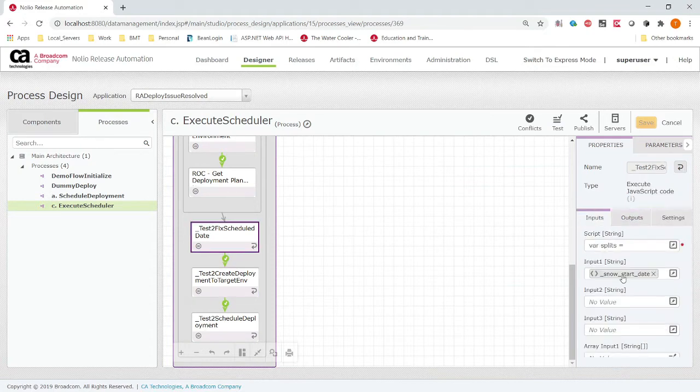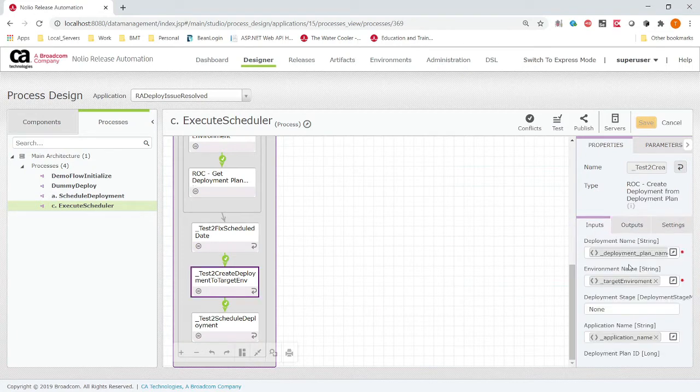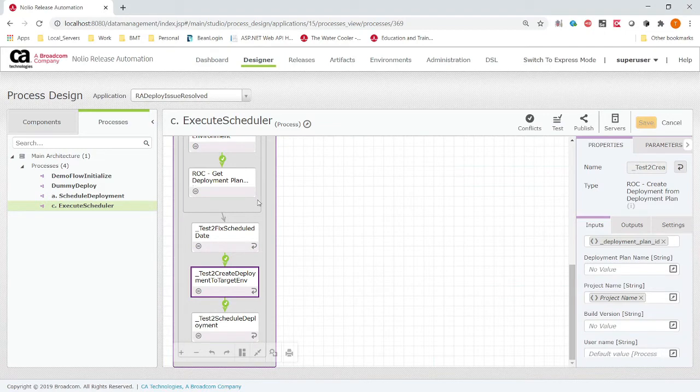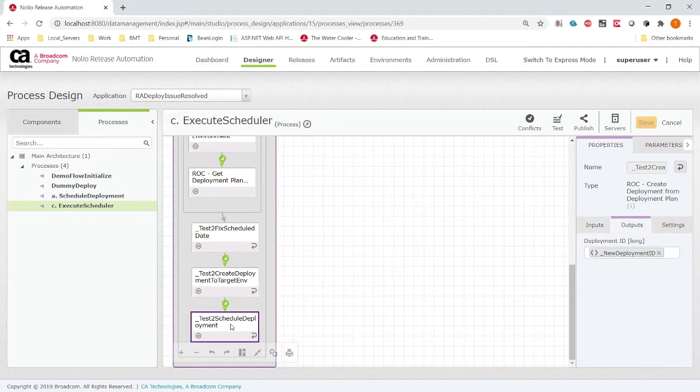Now, first thing we're going to do is just clean up some dates. So we're passing in some dates. Okay, this is some JavaScript that goes there and cleans it up. The output is my date and time. The deployment plan, if I look here, is all those parameters that we're getting from above. Okay, and then the output is the ID.